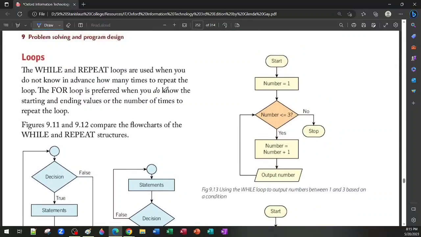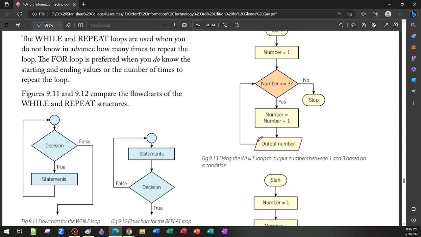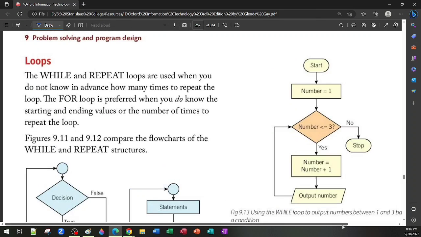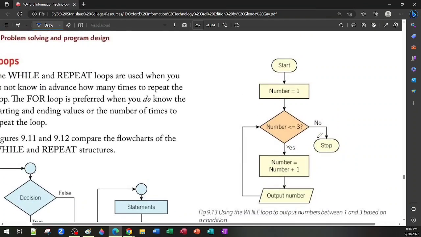All right, so a loop, you can tell there is a loop once a line is going back up. So it repeats a certain step, going back to a certain part of the program. You won't see keywords like repeat or while, you may not, but once you see that line going back up, that's an indication. So you start, number gets initialized with 1. Is 1 less than or equal to 3? That is true.